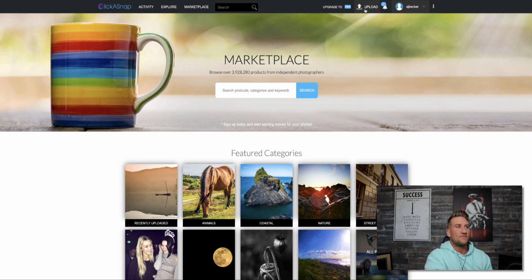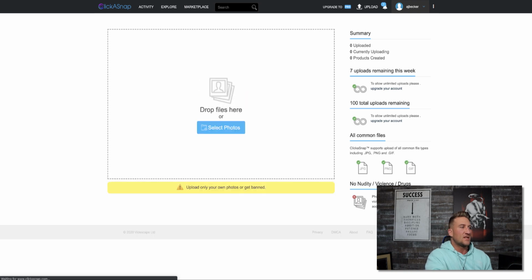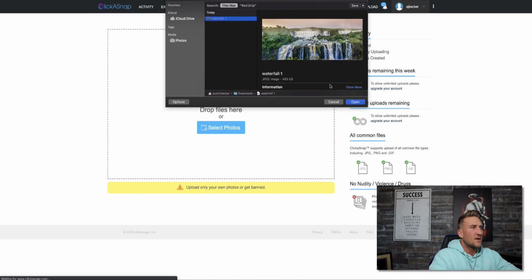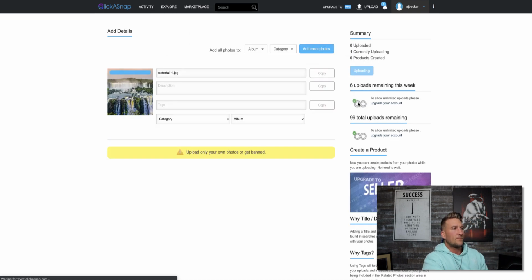Right here on the top, you'll want to click this upload tab, and then you just drag and drop your files here, or you select your photo. We could just select it because we went ahead and did the waterfall. Let's see if I can find it right here. We'll just hit open. And there you go, there's our image.